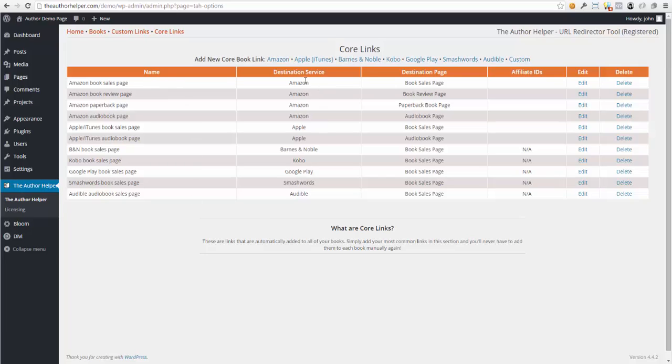The predefined ones are every single option that is available on our service as a default. If you decided you wanted to add custom ones, you still can, but only if you have the registered version. Each one of these is available right off the bat. Once you add a book, boom, it's there. That's going to be things like the book sales page for Amazon, which takes you right to the page to sell your book, the review page, which is great for the back of your book, the paperback book page, the audiobook page, and so on for each one of the services. Plus, again, you can add in a custom one if you decide to.